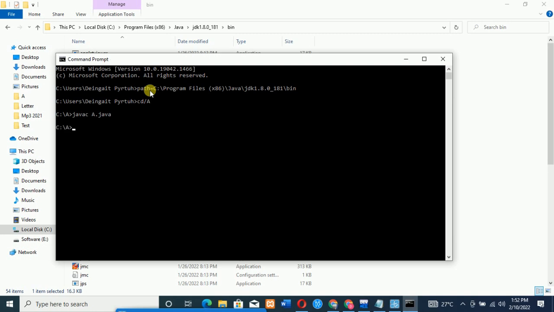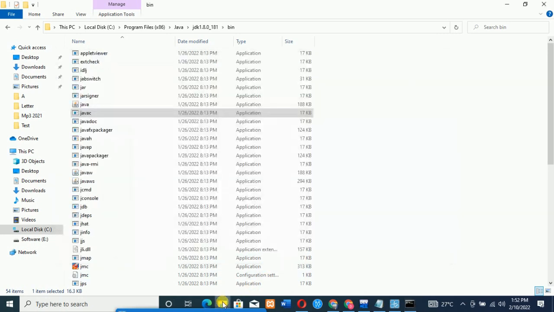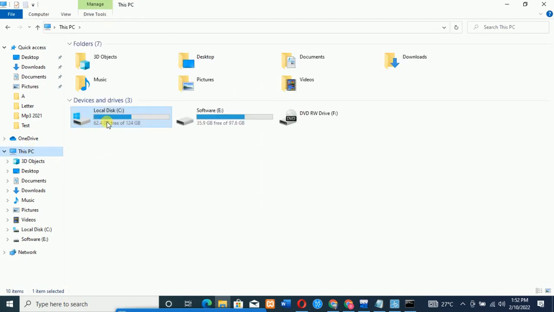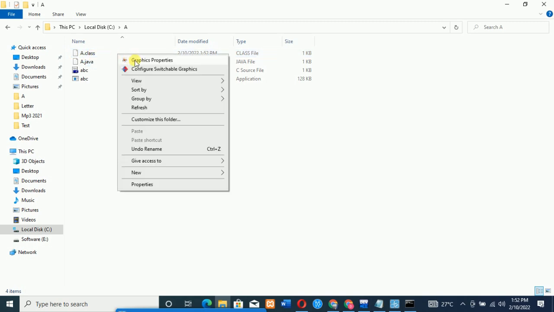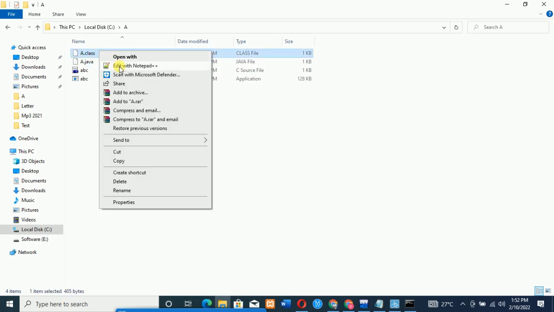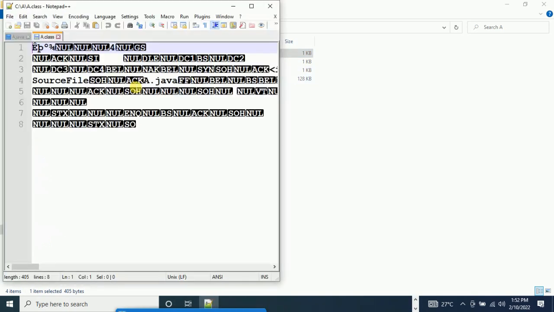All right, now there is no error. I have not yet run this program, I just compiled. But if you go to that folder A, you will find here a.class. This is bytecode. If you wish to open this in Notepad++, this is bytecode. You can run this anywhere. I hope you understand.